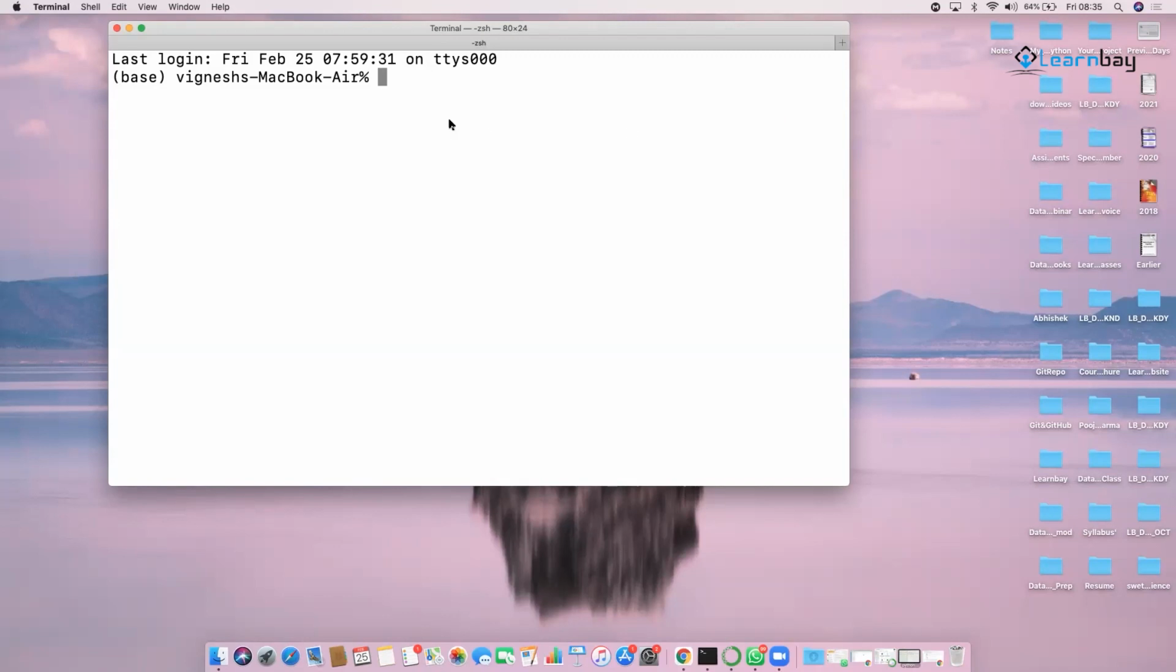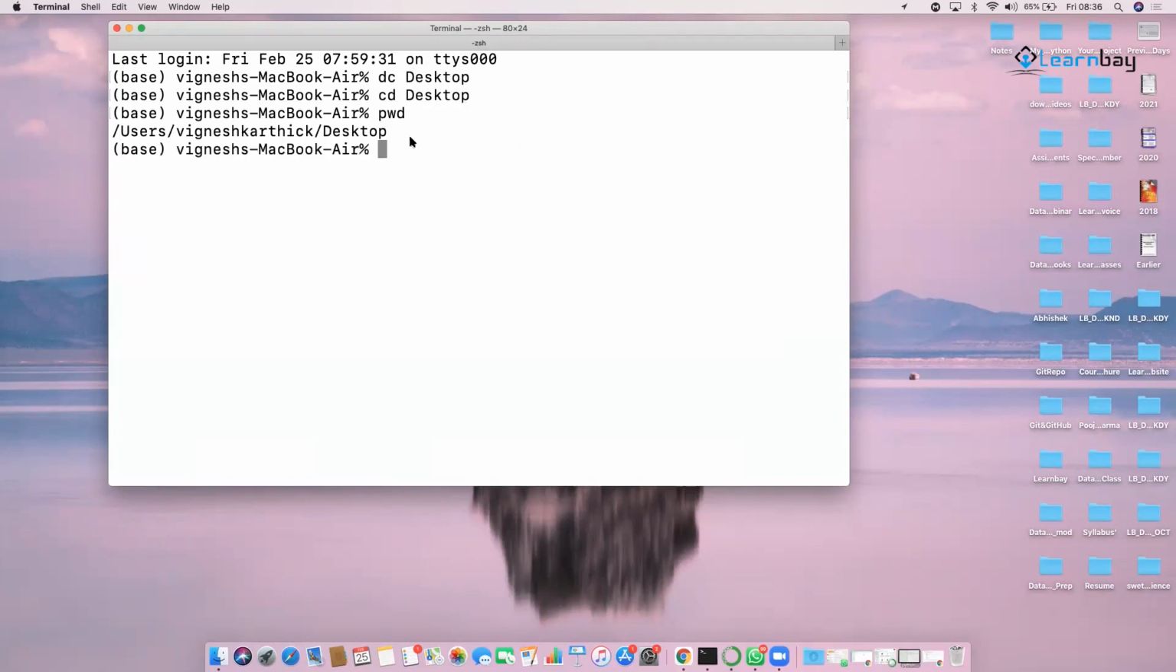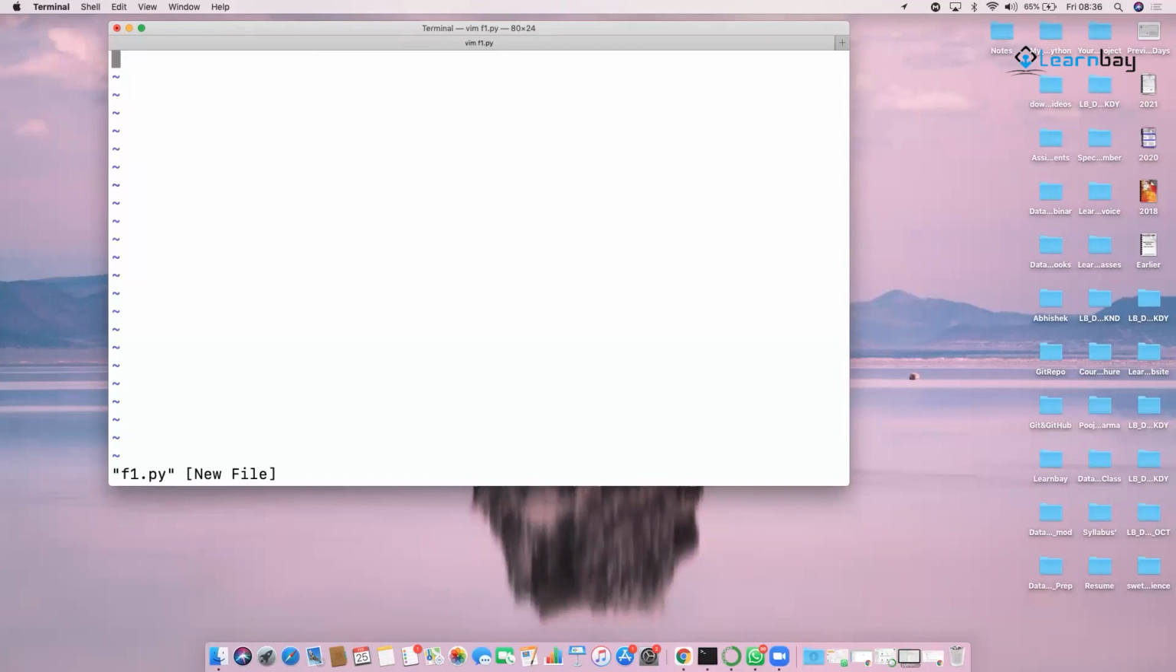So let me create a Python file. I'm going to write vim f1.py. Sorry, let's move to the desktop. Okay, so currently I'm on the desktop, using the terminal. Now I'm going to create a Python file, so I'll be writing vim f1.py. You guys don't have to do anything, just understand. I've created a Python file using the terminal, and I'm going to write the code.